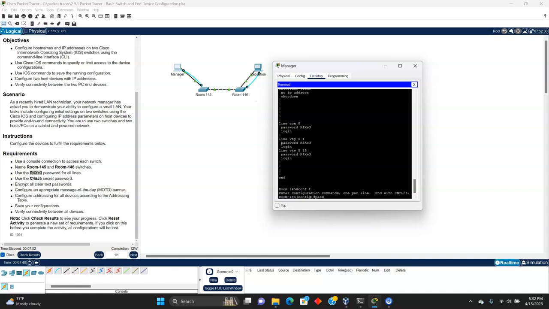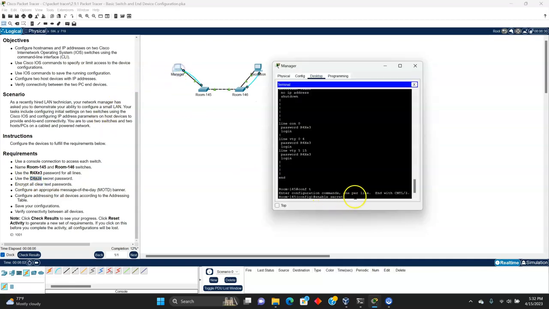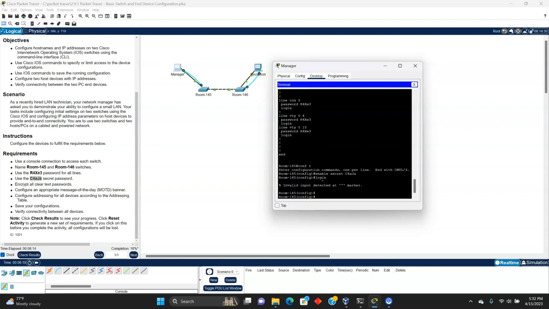I have to type enable secret, and then I'm going to put my secret password, which is right here. I'm going to copy and paste it as I did before. I'm going to go to my manager's desktop, paste this, and press enter. For this, we don't have to do login. So I've already set up my secret password.